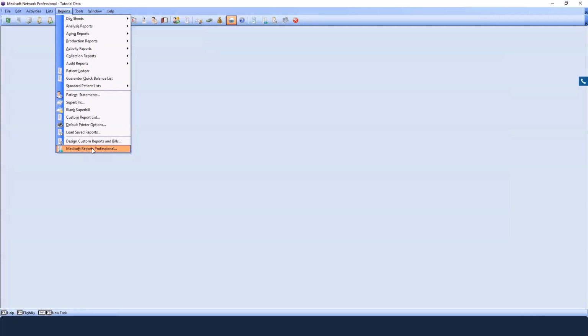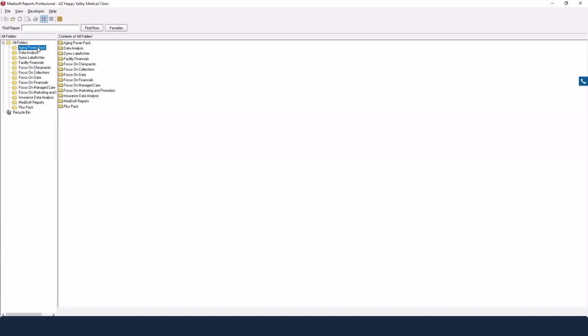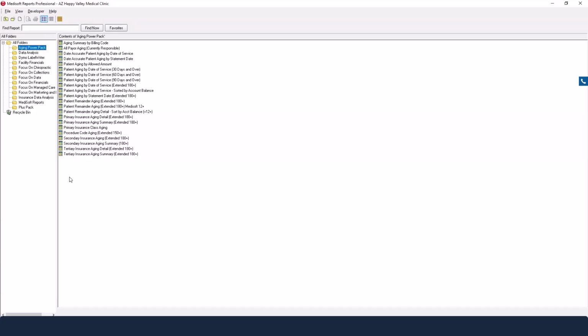Now, under the Medisoft reports section at the bottom, that's going to open up the Medisoft reports for you. You should have the aging power pack, and here there's some additional aging reports that you may be interested in. I just recommend you come in here when you want and run some of these reports to see if it helps you in any of your aging reporting or your specific needs in your business. A couple of interesting reports though. If you wanted to extend out your primary insurance aging to 180 days, there's a report for that here. It's primary insurance aging extended to 180.